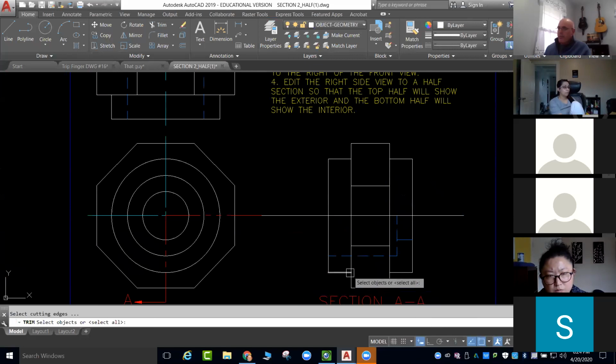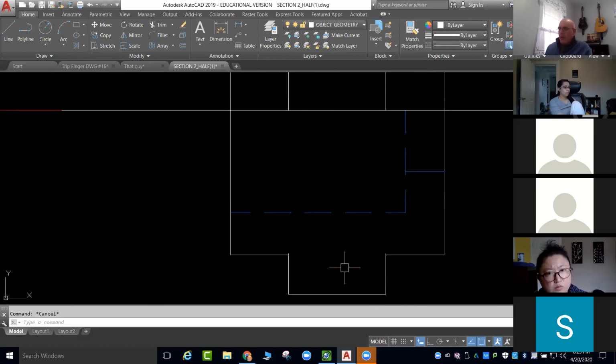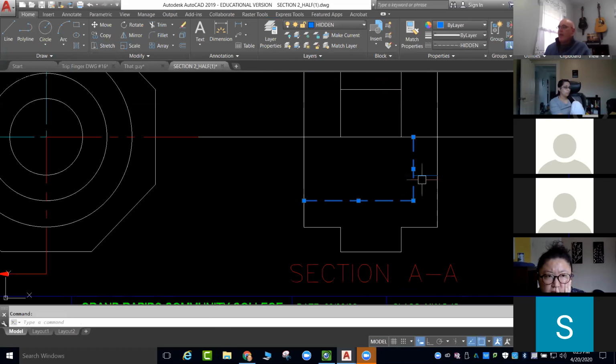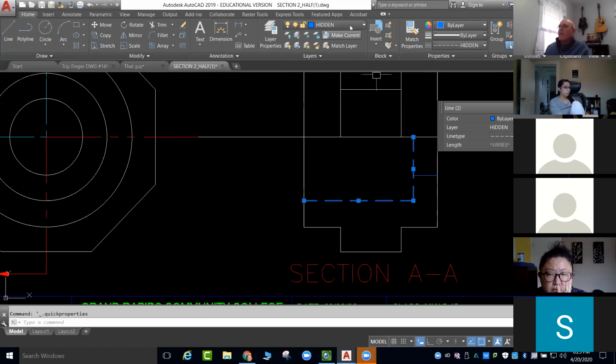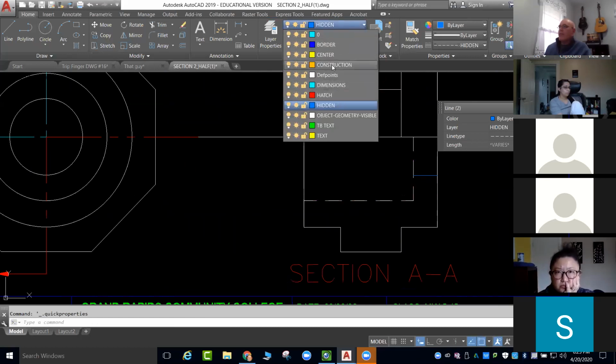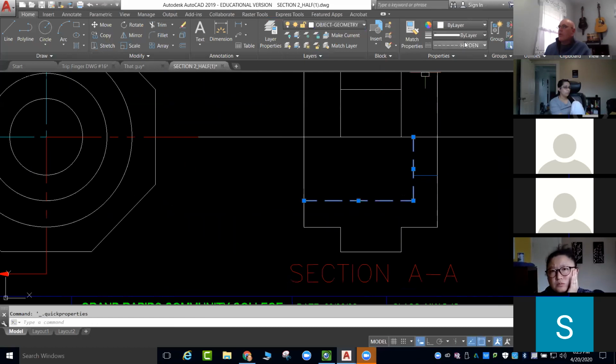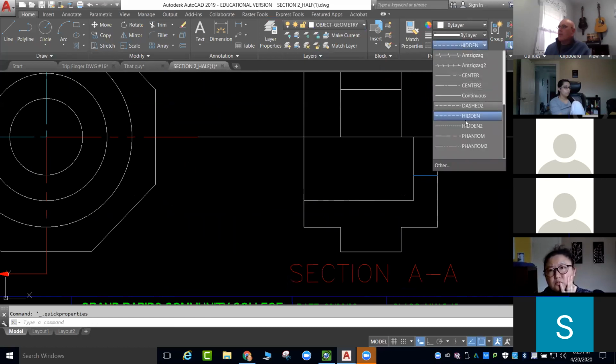So I'm going to trim, because I know I'm not going to see the outside edge of the... oh, that's a little funny. There we go. And I'm going to turn these lines into visible lines. Make sure that those are by layer.